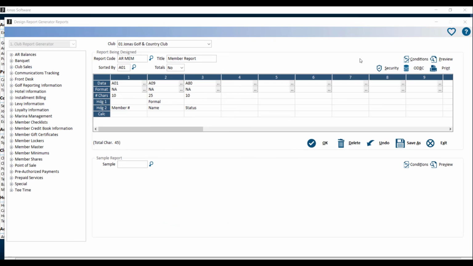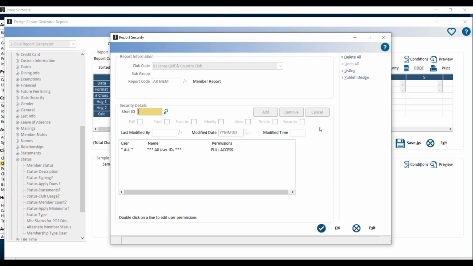Now let's take a quick look at how we can publish a custom report to the Report Finder. To do so, navigate to Club Management, Reports, and Report Gen Design. Open an existing report, and then click on the Security button. Make sure you come in here and use the Publish Design option. This is where we will be able to publish the report over to the Report Finder.